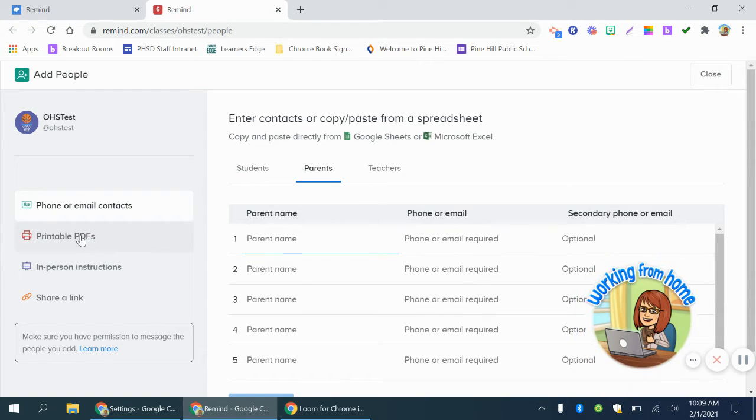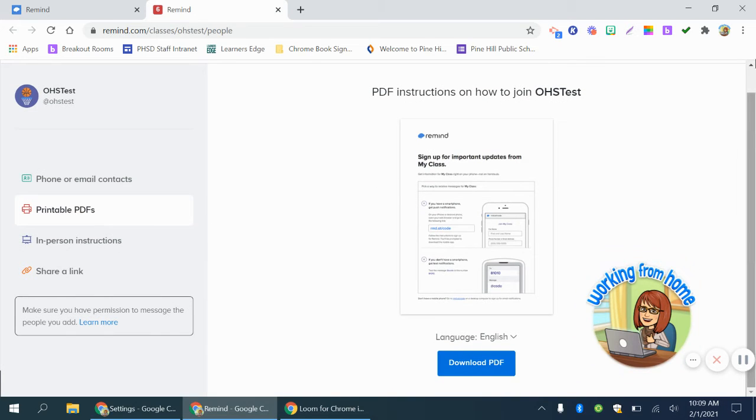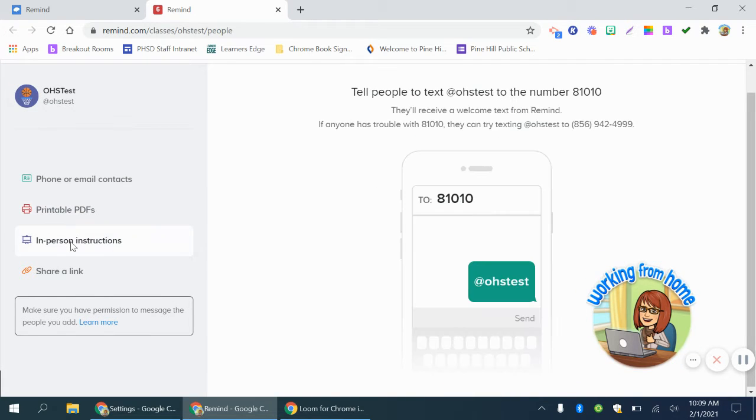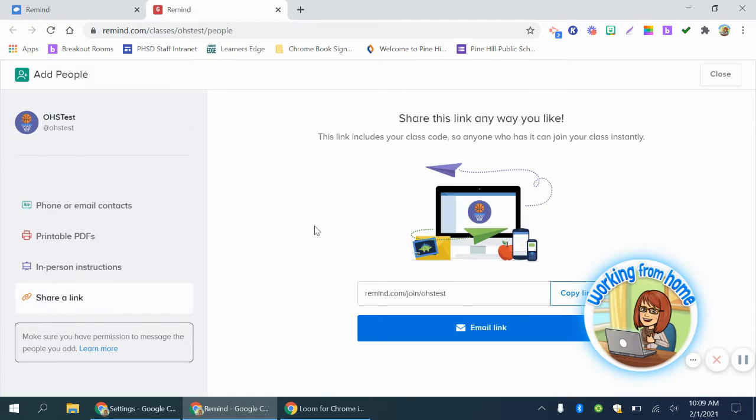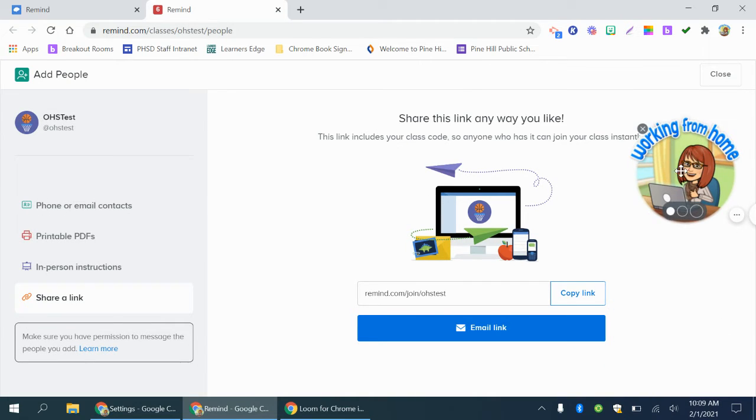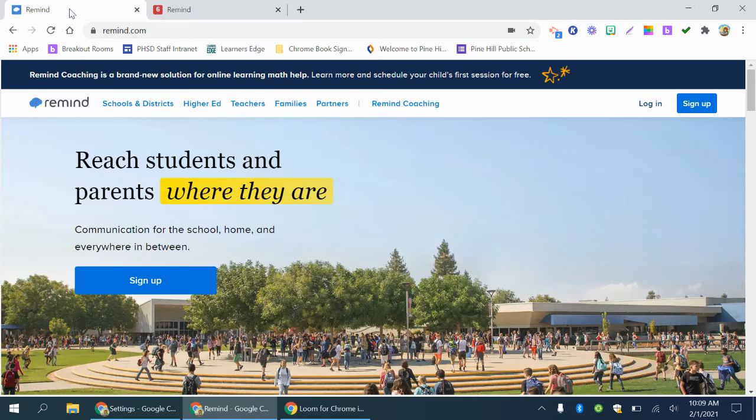Your other options, you could do a printable PDF. You can do some in-person instructions, or you literally can just share the link right here, copy the link, and email it directly to that person that you want to meet with. So I think that that's a really simple, easy way to do that.